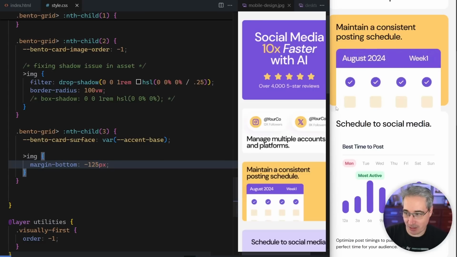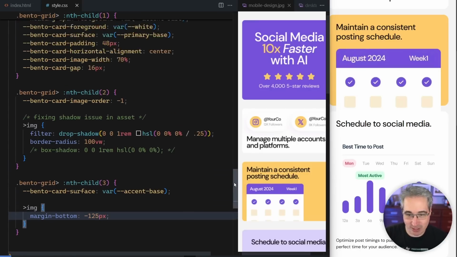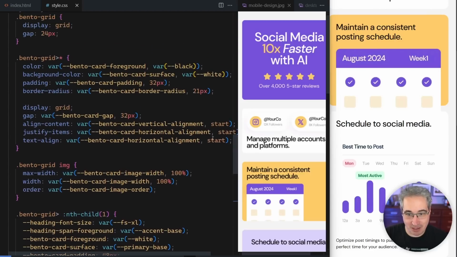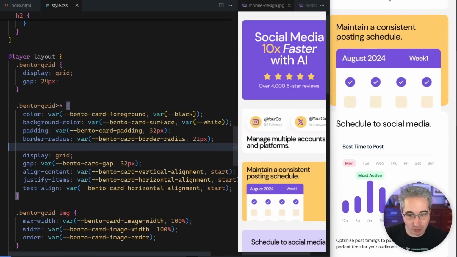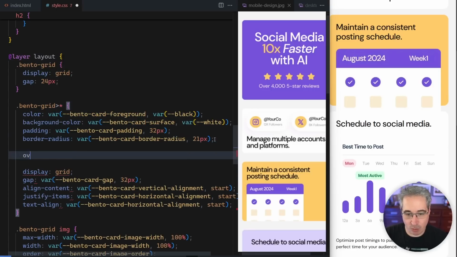I'm just trying to line this up. Actually, as we resize things, it might change this anyway. Let's start here and we'll play with it a little bit after, once we start resizing things. But it does mean that on our Bento grid, the direct children here, I'm also going to come here and just do an overflow of clip.